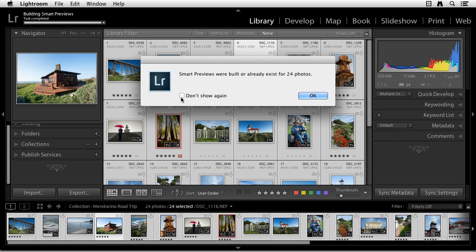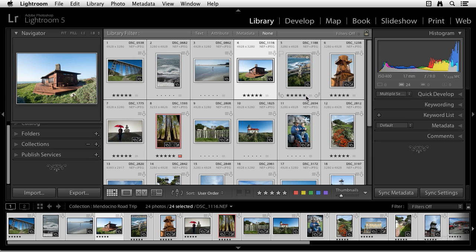Okay, so let's stop for a second and see what it says here. Smart previews were built or already exist for 24 of them. So they were already built for 24 of them. That's fine. Okay. So now we have 24 smart previews plus originals. Okay, let me go back over to my original point that I was talking about, collections.